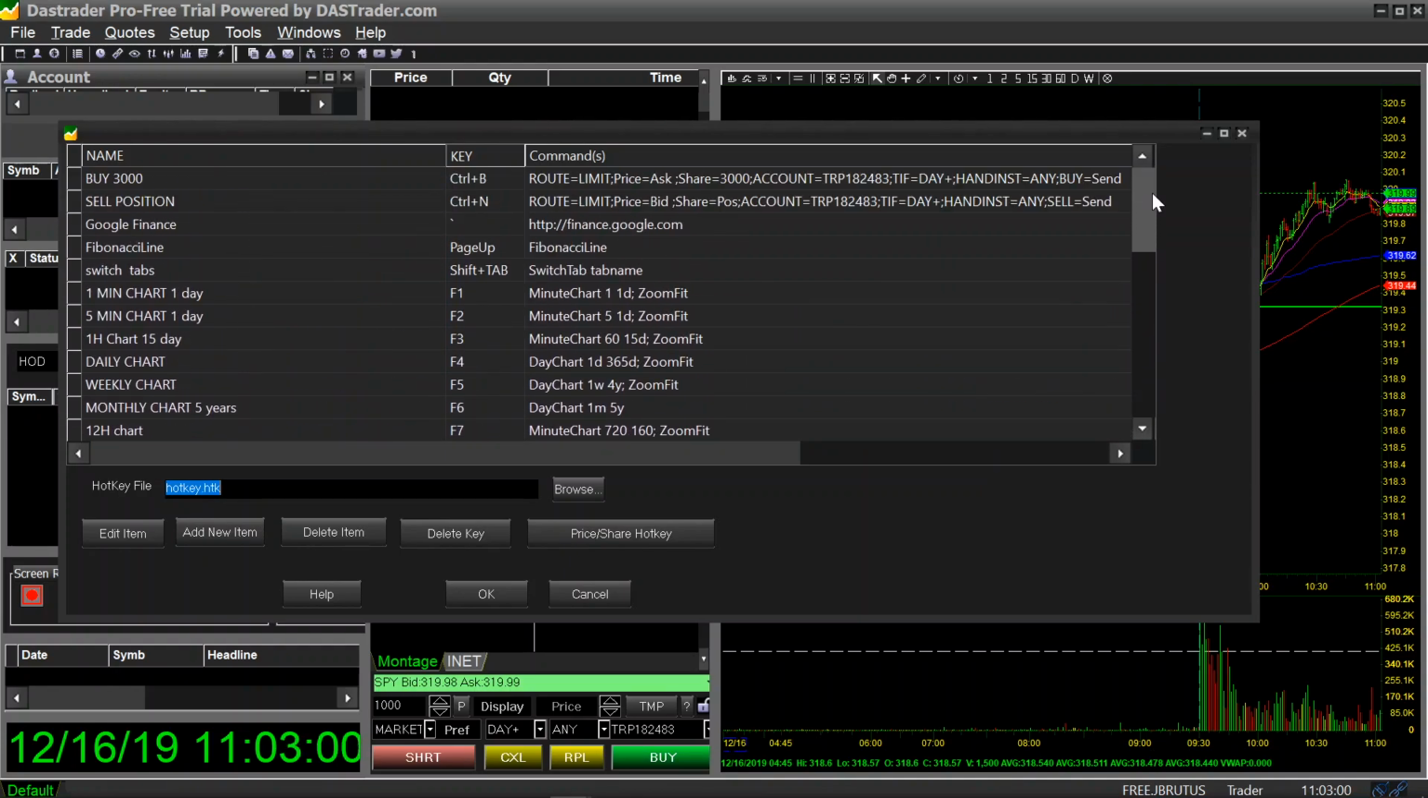As you can see up here, I have my buy 3,000. So Control B on this laptop is buy 3,000. Control N is sell my whole position. So basically, if I wanted to buy 6,000 shares, I would hit my buy Control B 2 times. Boom, boom. Now I have 6,000. If I wanted to buy 9,000 shares, I would hit it 3 times. Now I'm in 9,000 shares just by hitting it 3 times. That's basically how I do it. We always buy on the ask and we sell on the bid. It's very simple. Buy on the ask, sell on the bid.